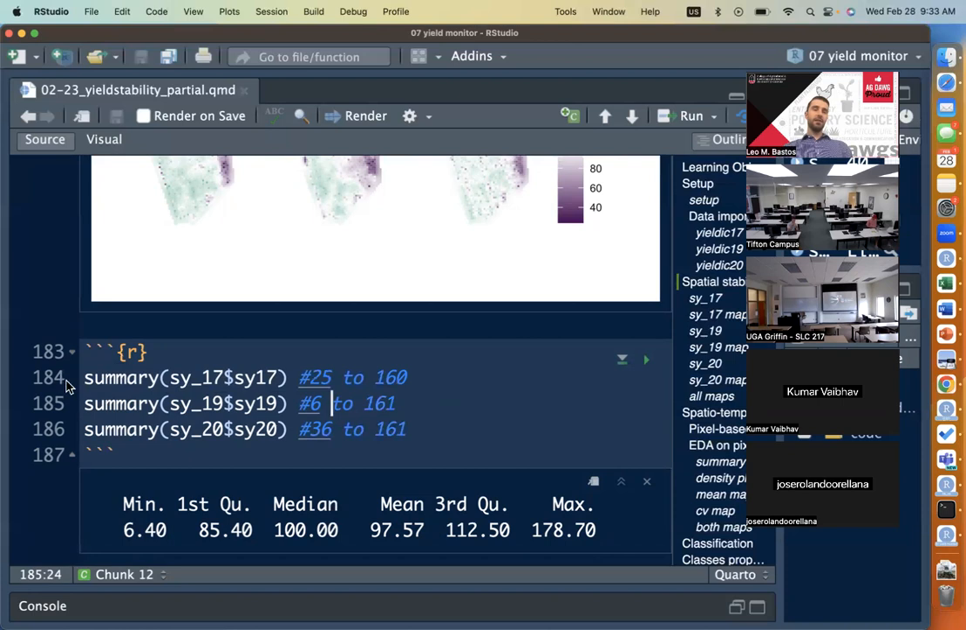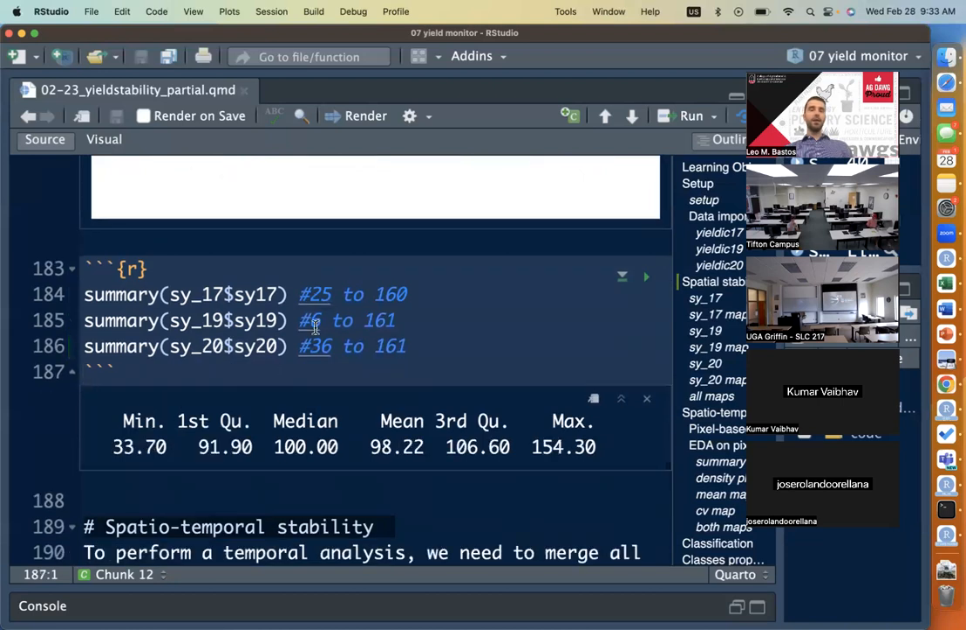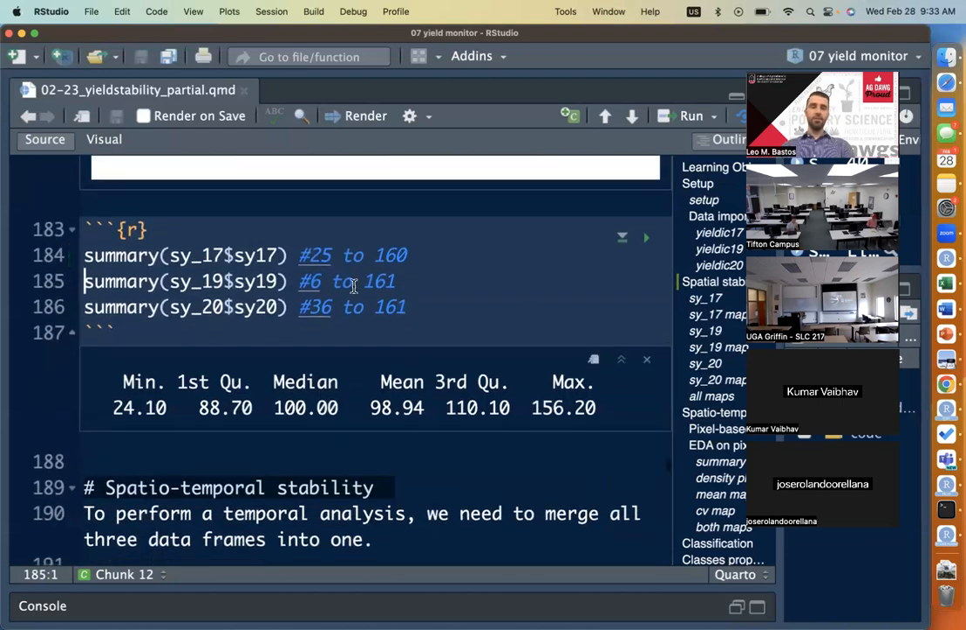So what I would say is take a look at these three, especially your minimum and maximum, and take note, just like I did here, of what your minimum and maximum were for each one of the years. Mine for 2017 was 24 minimum and 156 maximum. 2019 was 6.4 and 178. And 2020 was 33.7 and 154. Again, yours, as you're already aware, are not going to be the same as mine, and that's because of the boundary and the implications that has on the grid, which has implications on the interpolation.